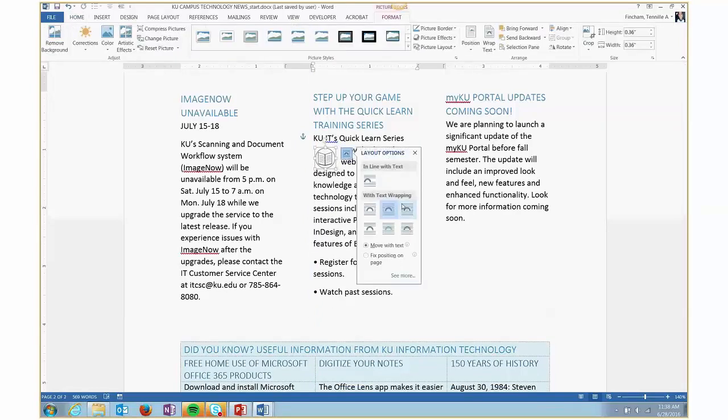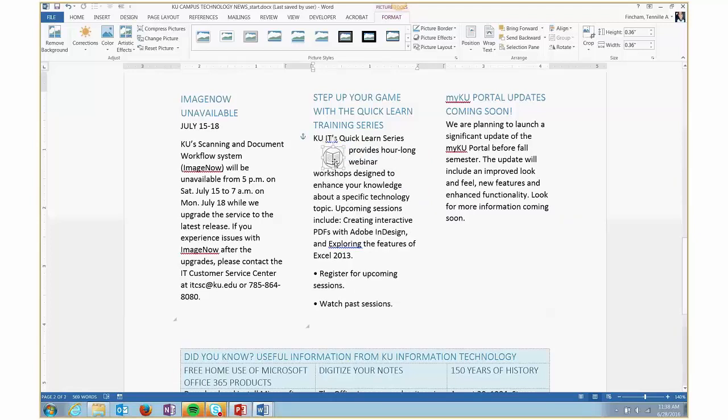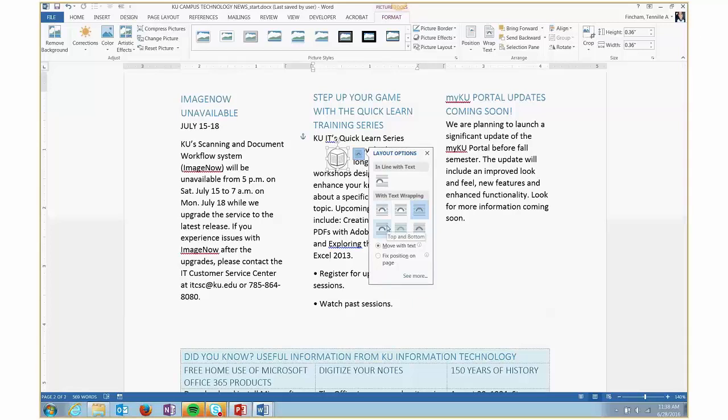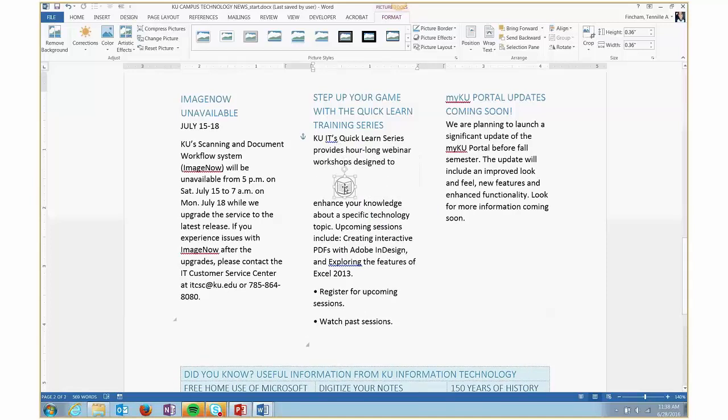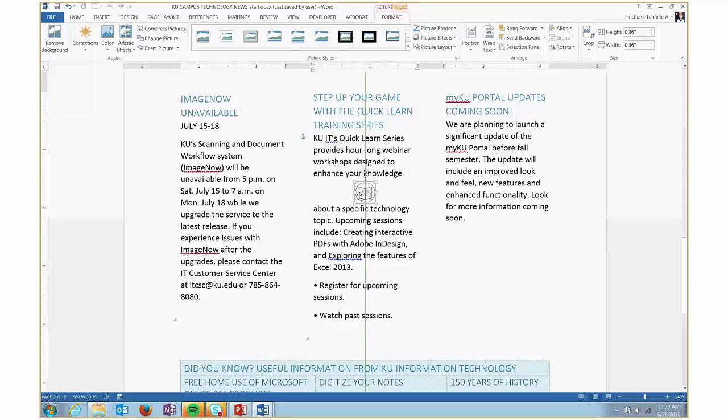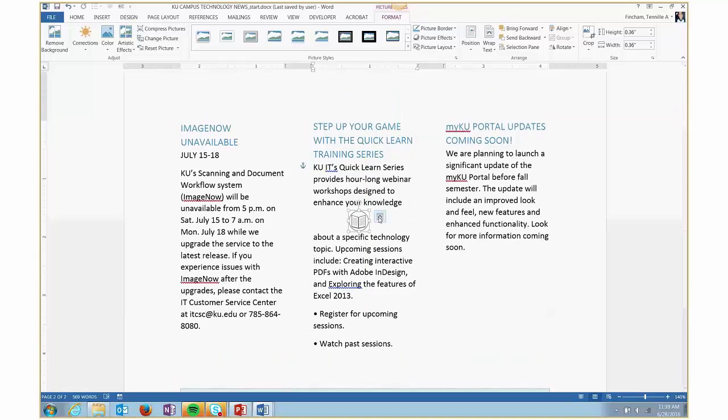The other options here are to do through the text. So let's choose that and see what this looks like. So here, the text is breaking up again. It kind of runs through the text there. Our other options are things like top and bottom, which gives a break between the text both at the top and the bottom of the image. So it gives sort of a whole line and a whole area for the image. So that can be useful sometimes.